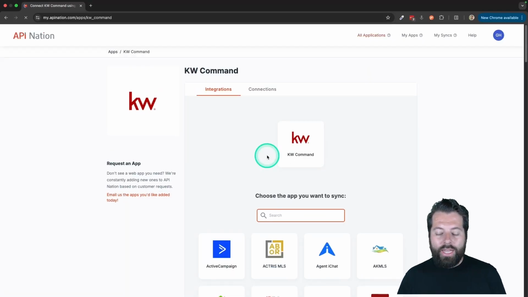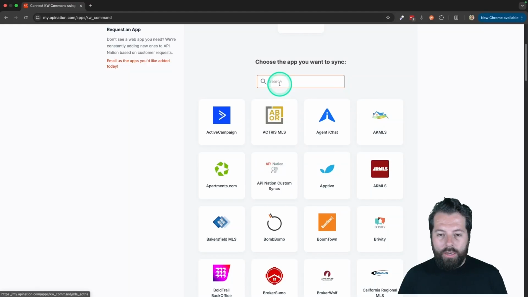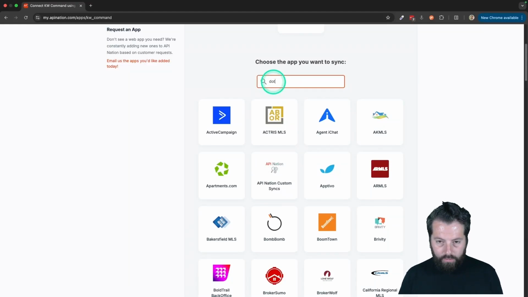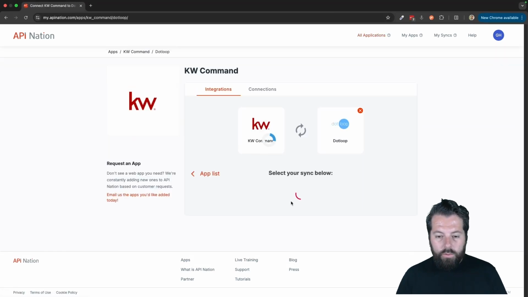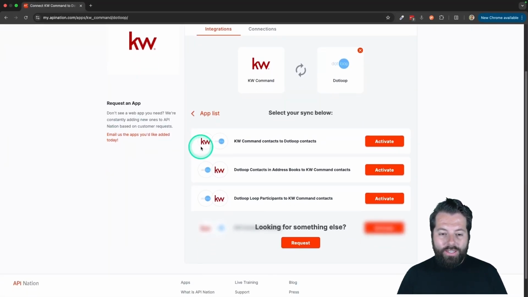It's going to show you the apps you can sync with KW Command. You can also use a search bar. I'm going to search for .loop. There we go. So I'm going to click on that. You can see there's a few different automations sending contacts from KW Command to .loop. This is so you can automatically create those loops quickly. All the contacts are already in there and you don't have to do the double data entry.